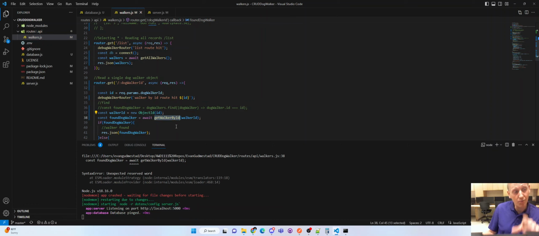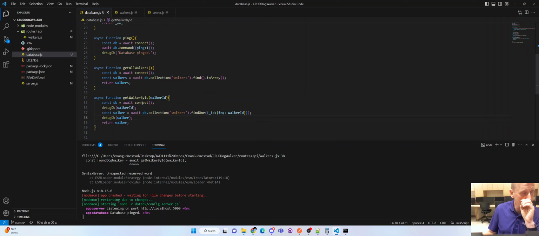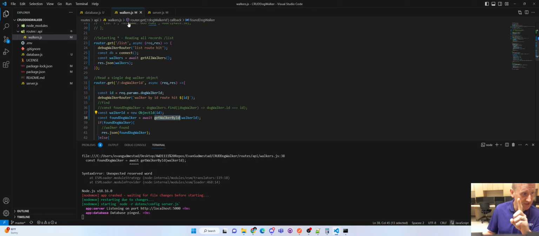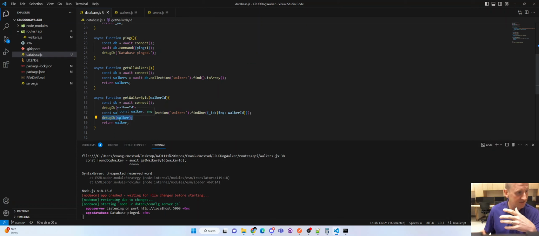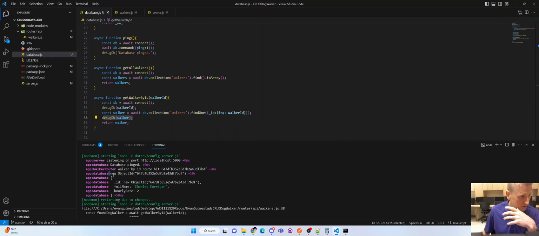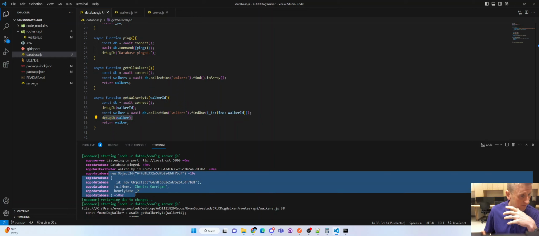I got to a point where here's how I was able to troubleshoot it. I went into my database JS and I saw that when I did a debug my walker right here, my database was returning data, but it just was not being sent back from that point because I did not call await right here. And so the way I was able to troubleshoot this on line 38, I added this line, and what you'll see here is it was returning my dog walker. It was returning it inside of this database file.